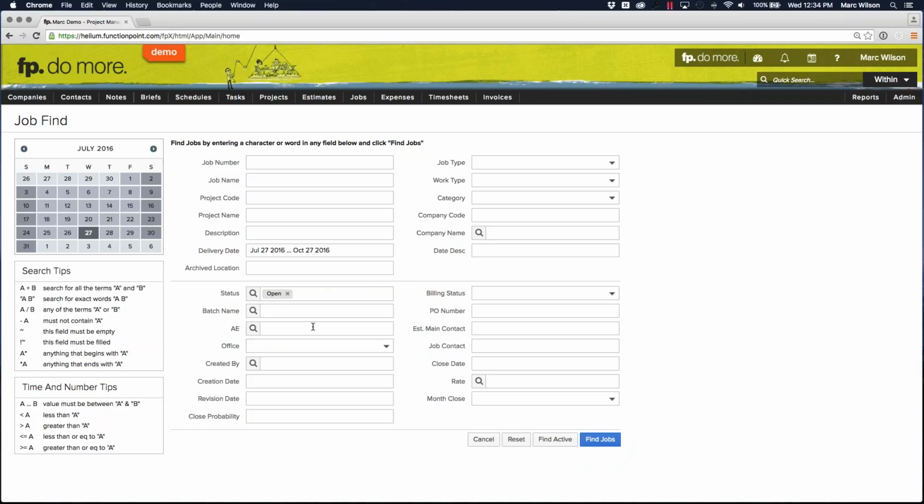You can also narrow this down by other information, such as AEs. So I could choose who's the account executive on these jobs. We can narrow it down by companies. And notice that these magnifying glass fields are there as well, so you can type in a short form, and any other information you see here, whether it's job type or category of how you bill it.